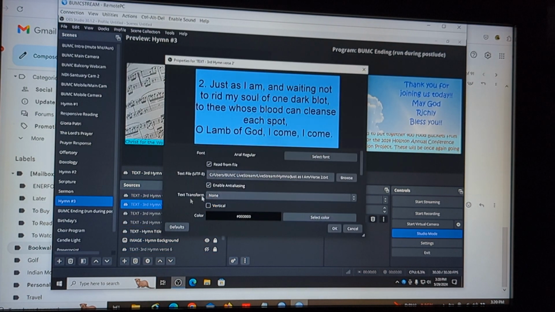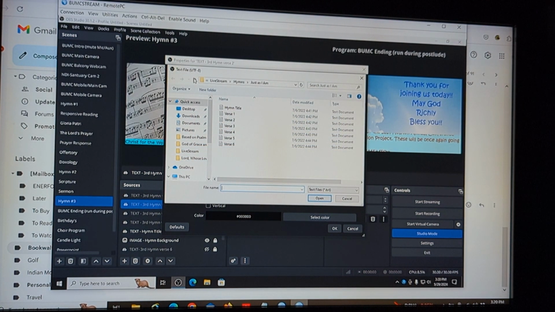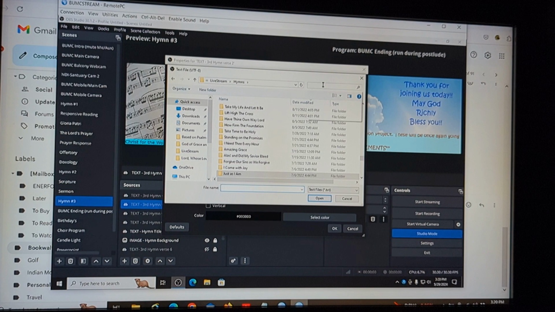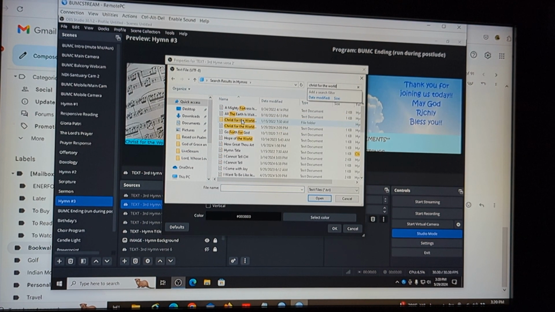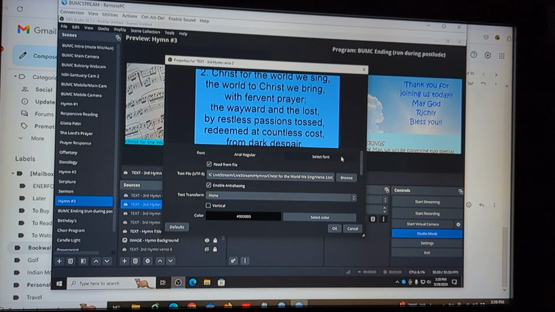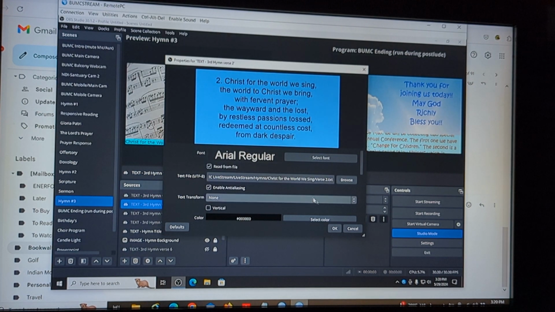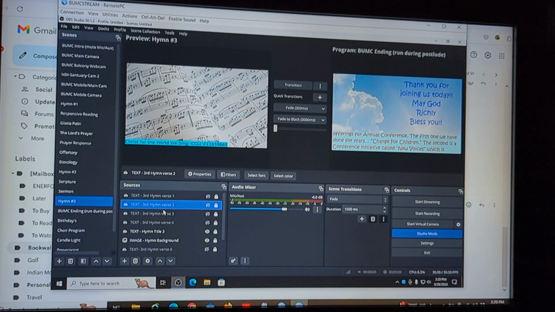Go to verse 2, double click, hit the browse button, arrow up, search, Christ for the world, double click on the folder, double click on verse 2, way too big. So come in here, change the font size down to 60 on that. Hit OK.